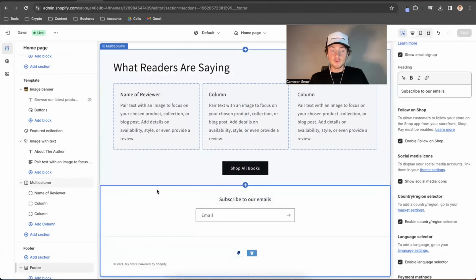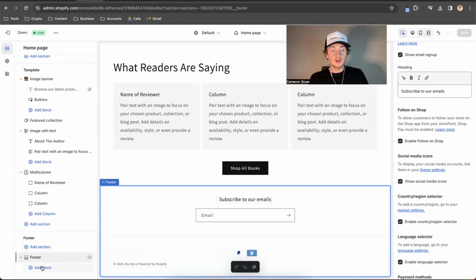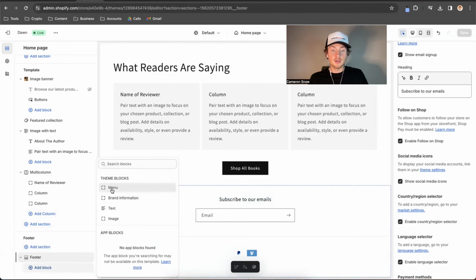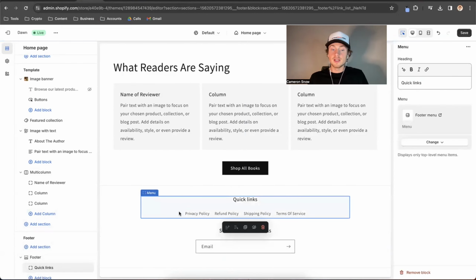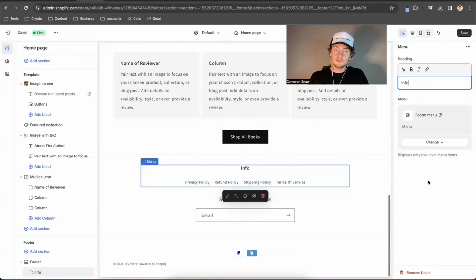Now we're going to head down to the footer, which is right below here. We're going to go ahead and click on the footer. So it's going to pop up that drop down, click on add block and then menu. And as you can see, these were what we just set up at the beginning of the video. So we already have these set up here. Now, all we're going to go ahead and do is name this info.